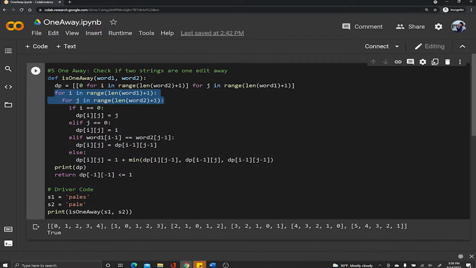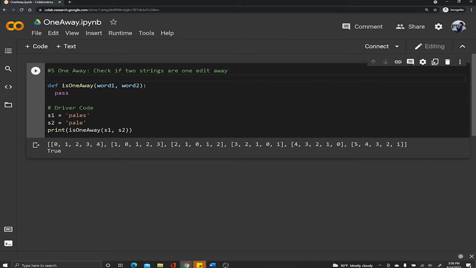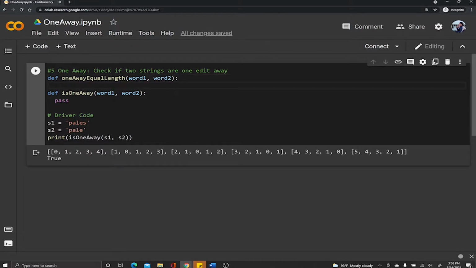So let's get our hands dirty and code. Again, this is the previous O of n squared algorithm. Now we want to solve it in O of n. So first, I'm going to say pass for this. Now I'm going to go ahead and create 2 scenarios. The first scenario, the function I'm going to call one away equal length. This is a scenario that's going to take care of a situation where word 1 and word 2 have exactly equal lengths. For now let's say pass.